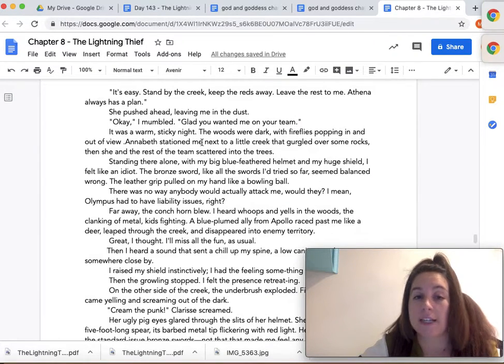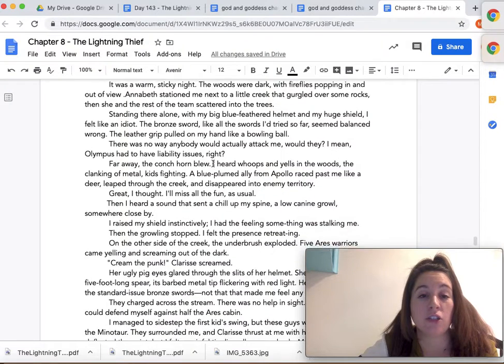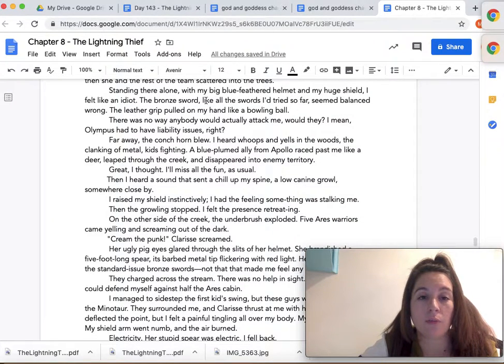It was a warm, sticky night. The woods were dark, with fireflies popping in and out of view. Annabeth stationed me next to a little creek that gurgled over some rocks, and then she and the rest of the team scattered into the trees. Standing there alone, with my blue feathered helmet and my huge shield, I felt like an idiot. The bronze sword, like all the other swords I'd tried so far, seemed balanced wrong. The leather grip pulled on my hand like a bowling ball. There was no way anybody would actually attack me, would they? I mean, Olympus had to have liability issues, right?